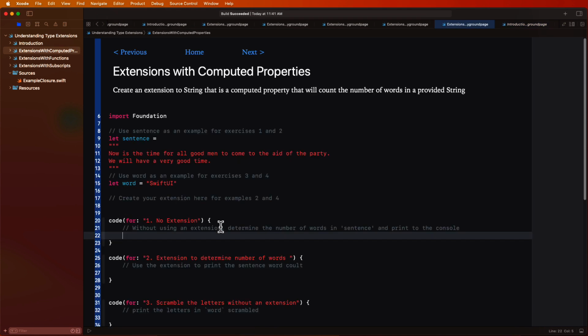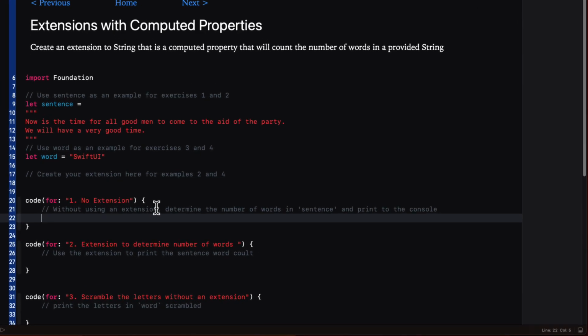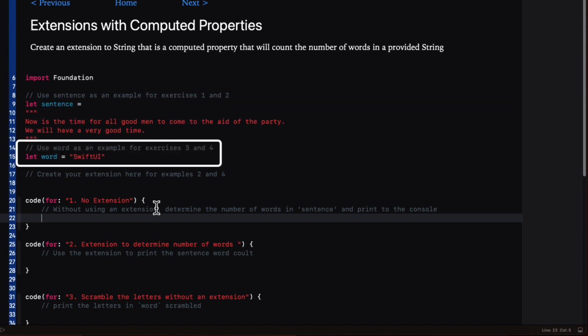On the first page of this playground, I provided a sentence variable and a word. Both are strings. What I want to do is to create two extensions. One that will count the number of words in a multi-line string like this sentence, and the second that will scramble the letters in a string like word. Before we create an extension, let's see how we can do this in our code without using an extension.